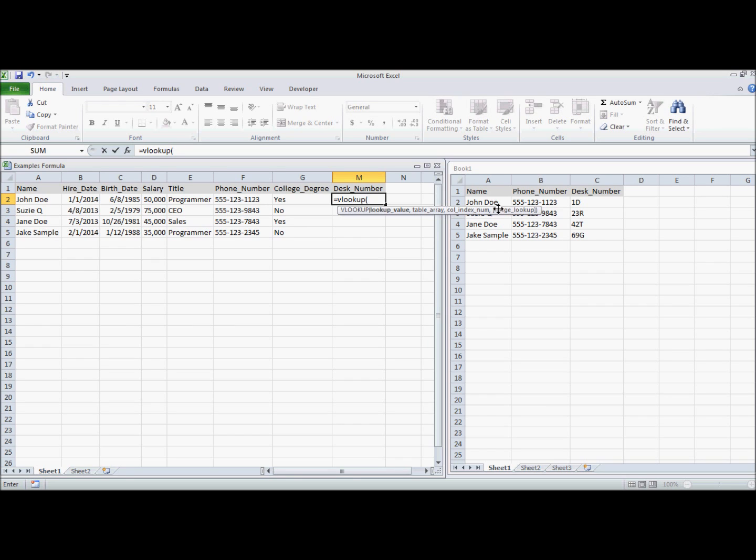So let's get started. The lookup value that we want here for desk numbers, we want to look at John Doe. So we're going to select A2. Moving to the next argument, we want to look at the table array. The table array is actually over here where we need to select the name. Now the name, because I'm selecting the name on my first argument, we need the name to be the leftmost column that we select in our second argument.